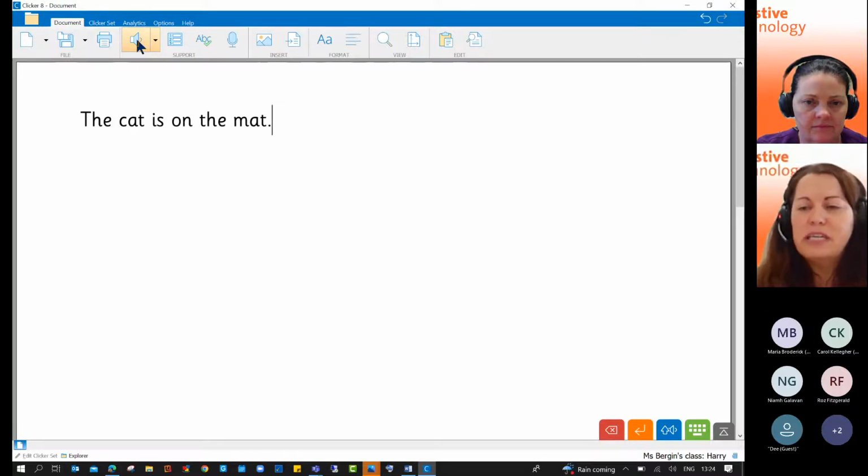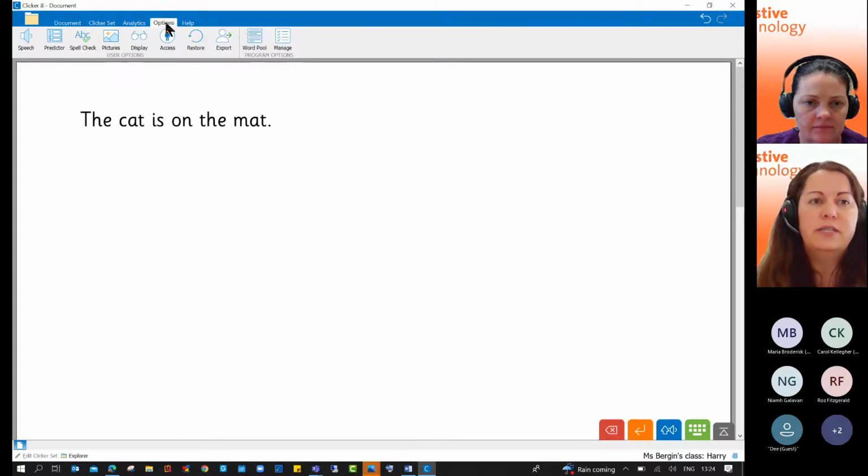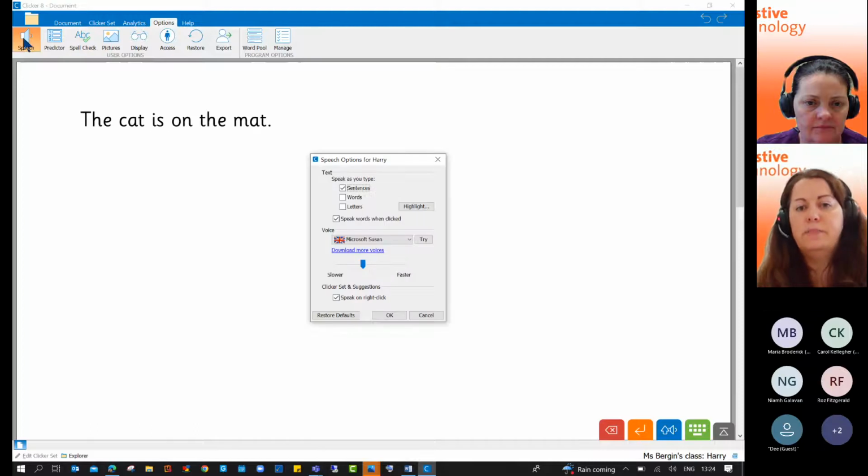However, if you wanted to do a little bit more tweaking to the options around the speech, you will need to go to options up here on the upper toolbar, and click on options. Here, if you click on speech over in the left-hand corner, it will bring up options around speech that we can tweak. And you can see here it's saying speech options for Harry, because that's the persona that I chose going in. At the moment, it's speaking as you type. It's only speaking sentences. So when I put in a full stop at the end of the sentence, it will read back the whole sentence to me.